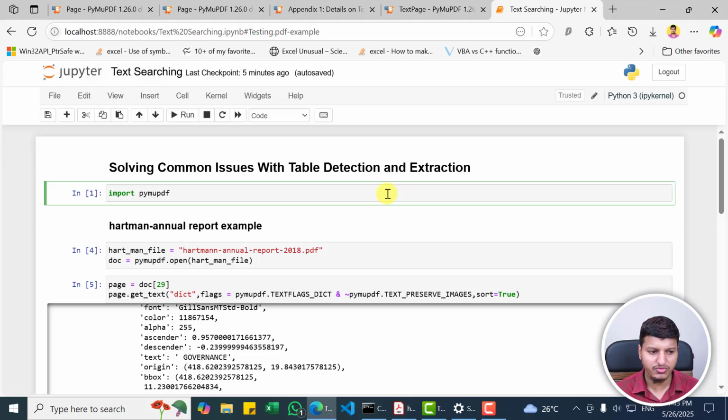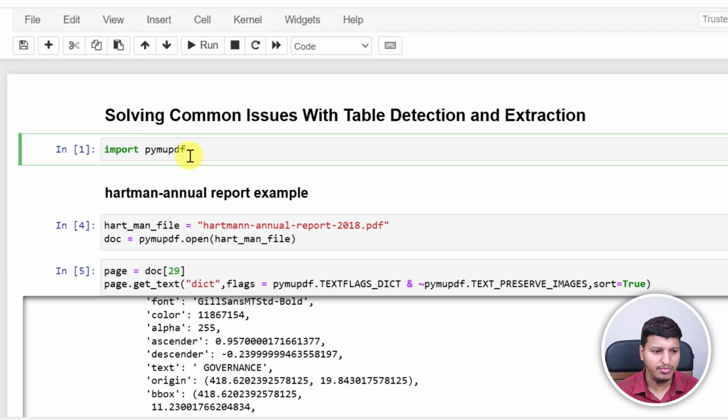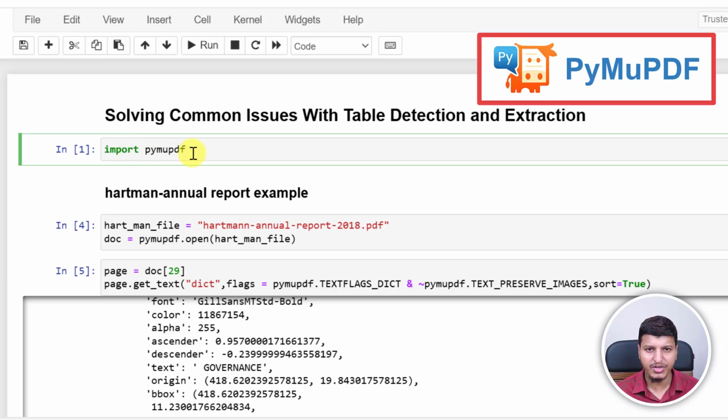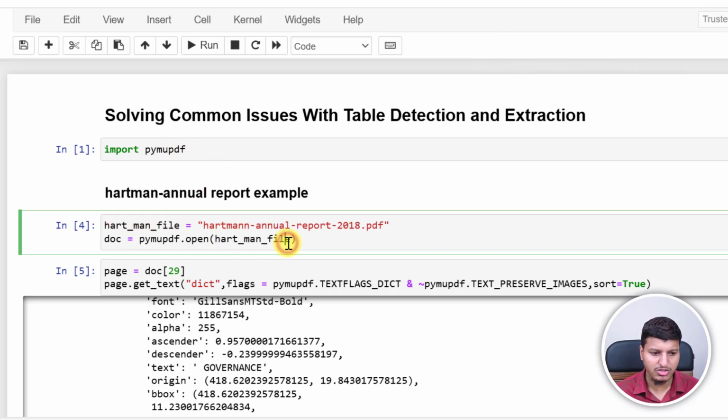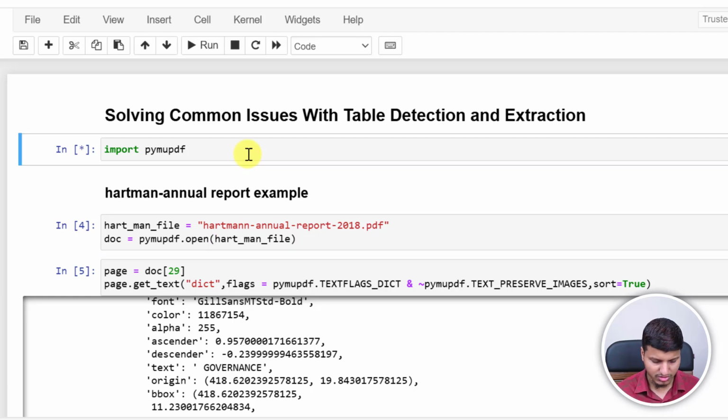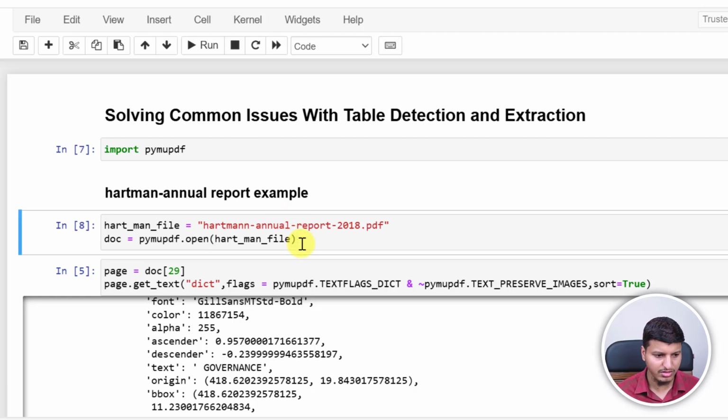So we want to search for the group keyword, right? And for this one, I'm going to use the PyMuPDF library. You can check their documentation. Import PyMuPDF, and then this is the file name. I'm just opening that particular document. Let me just run this.